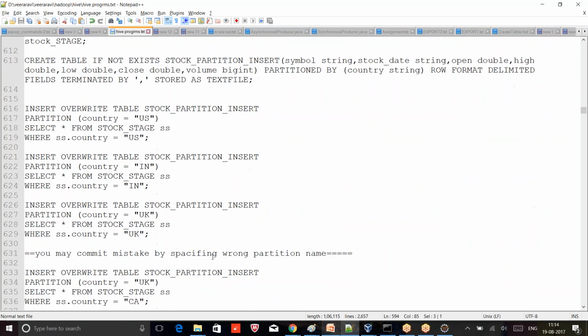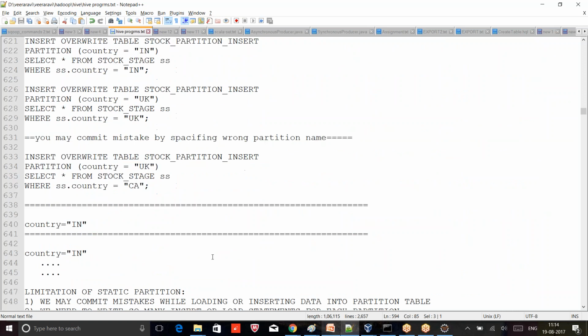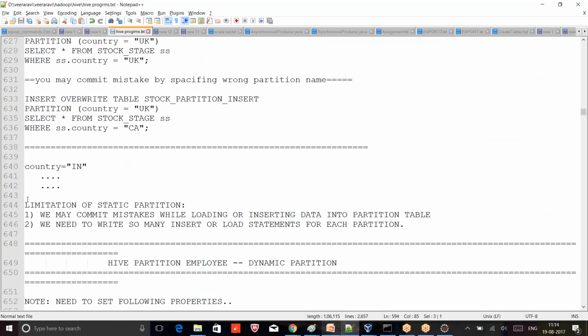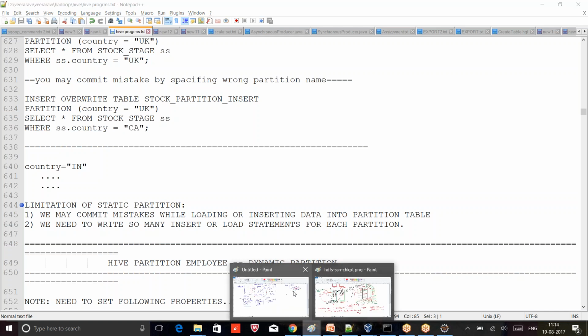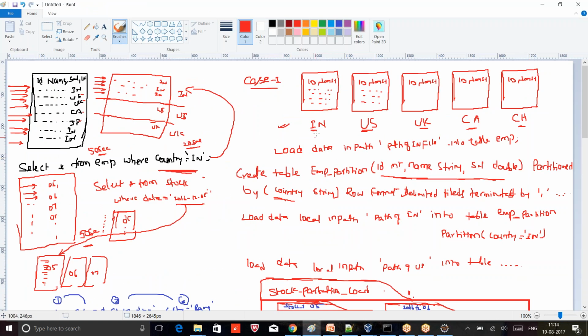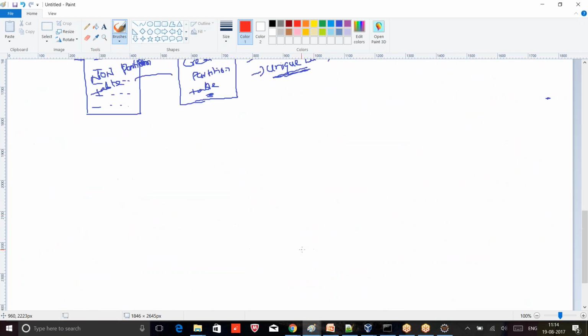So now a question to you guys: do you see any limitations here? Do you see any limitations of partition? Yes, there are limitations. What is that? We need to write a lot of load commands. Let's say in case one, I have 1,000 countries, or like this I have 50 or 60 countries. I need to write 50-60 statements: load or insert, right? Either load or insert, case one or case two.